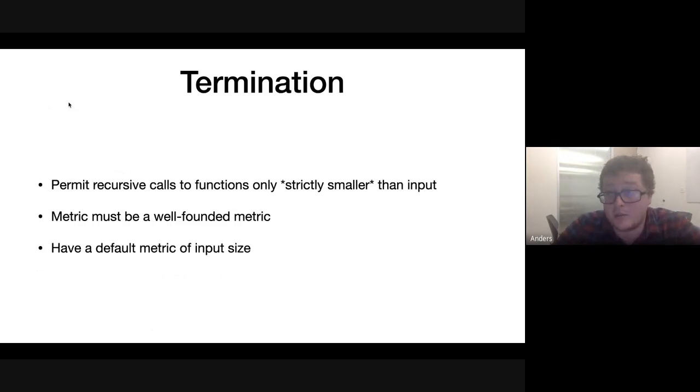So we ensure termination of our programs. This uses some default metric. It has to be a well-founded metric, and we basically say, okay, if you have this well-founded metric, then we know what recursive calls are valid, and we know that we can't have an infinite chain of recursive calls. So in this way, I guess we're not tackling programs that are Turing complete. We're only generating guaranteed terminating programs. And we also just have this default metric of the size of the input.